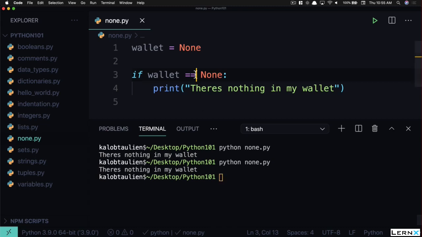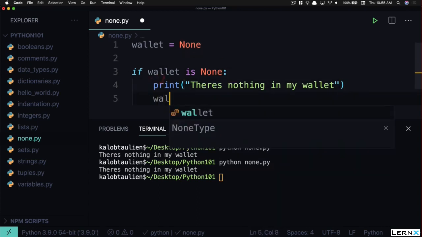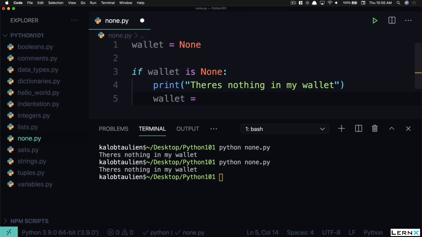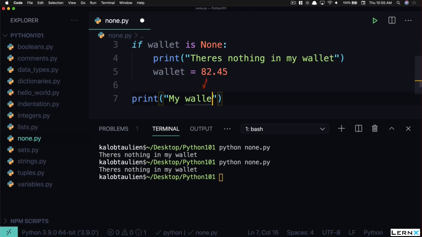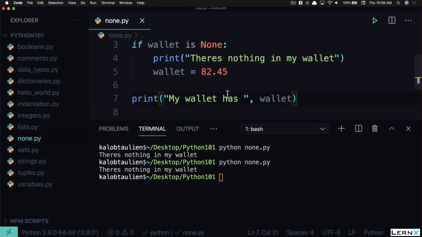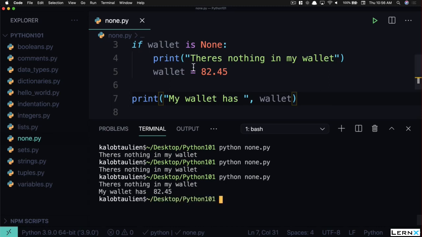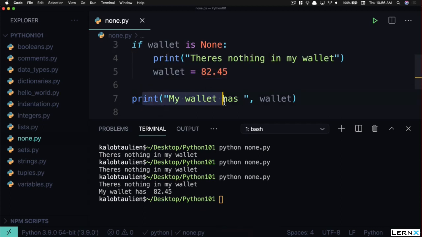Now, those comparisons are actually different, but that's a subject for another day. Usually what you're going to see is if wallet is None, then we could say there's nothing in my wallet. Wallet is equal to 82.45. And then we could say print, my wallet has wallet. This is just going to execute from the top to the bottom. So it says there's nothing in my wallet. If there is nothing in my wallet, reassign that so there's $82.45 in there, and then print my wallet has $82.45 in there.